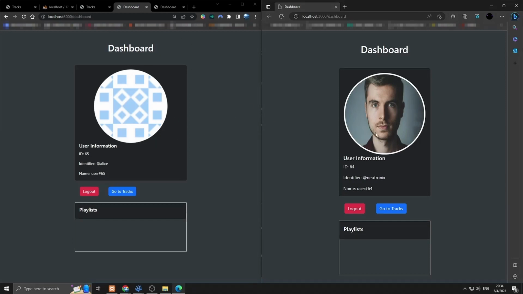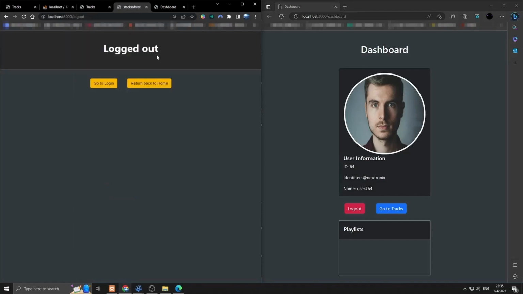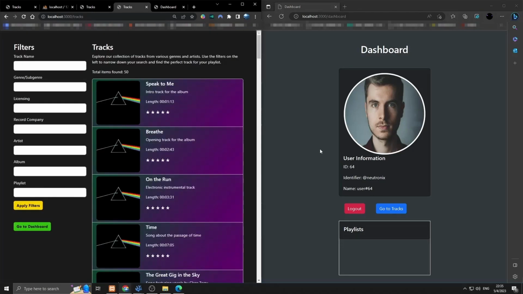As we can see here, the user image is taken directly from the file system, like the track images, and in the case of the user Alicia, we don't have any images, so we have just a randomly generated image. We can also log out from the system, and a logged out page will be displayed and ask if we want to log in or return back to the tracks.